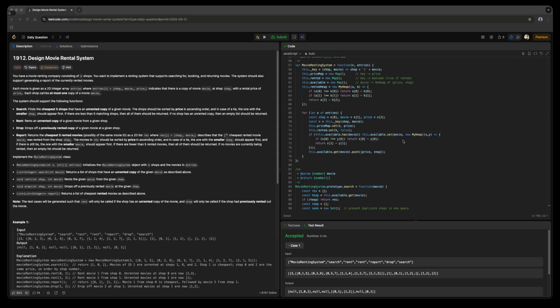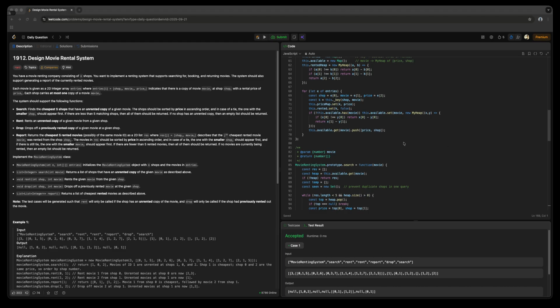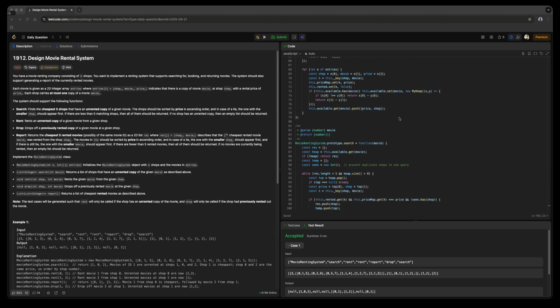While initializing, I loop through all entries. For each shop, movie, price, I set its price in price map, mark it as not rented in rented, and insert it into the correct available heap. Now let's go through the four main required operations.